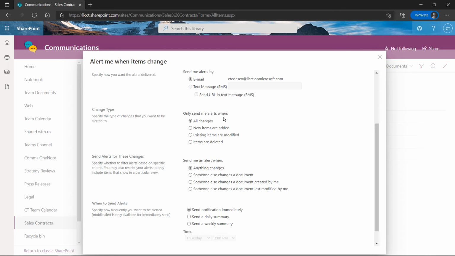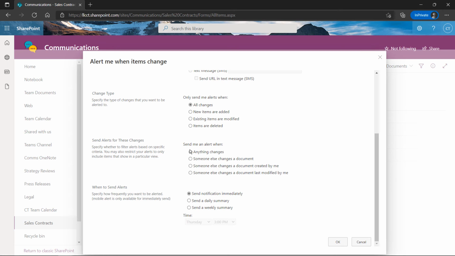Now, what kind of change do you want to know about? Do you want to know about all changes? Just when things are added? Just when things are modified? Just when things are deleted? You can specify that here if you care only when particular actions happen. How often do you want to see these changes? I want an alert when anything changes. Or maybe I just want to see something when someone else changes a document, or a document created by me, or a document modified by me. Okay, so you have a few options there as well.